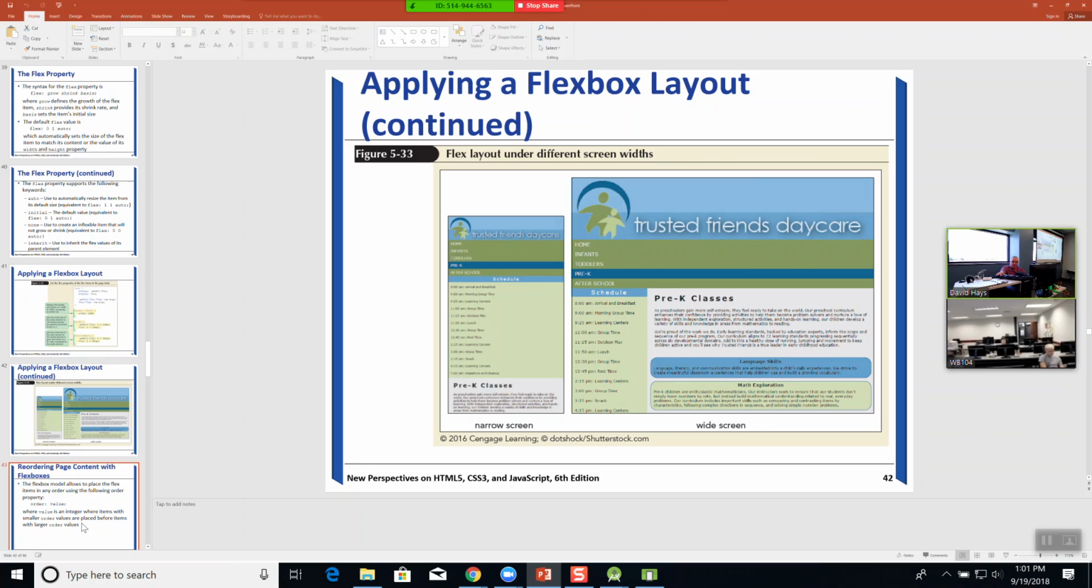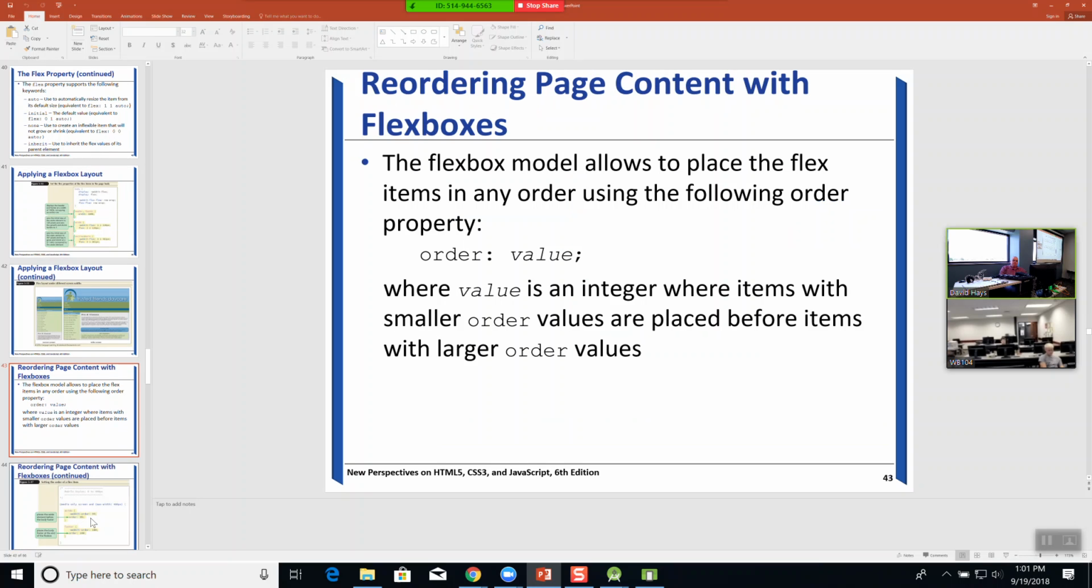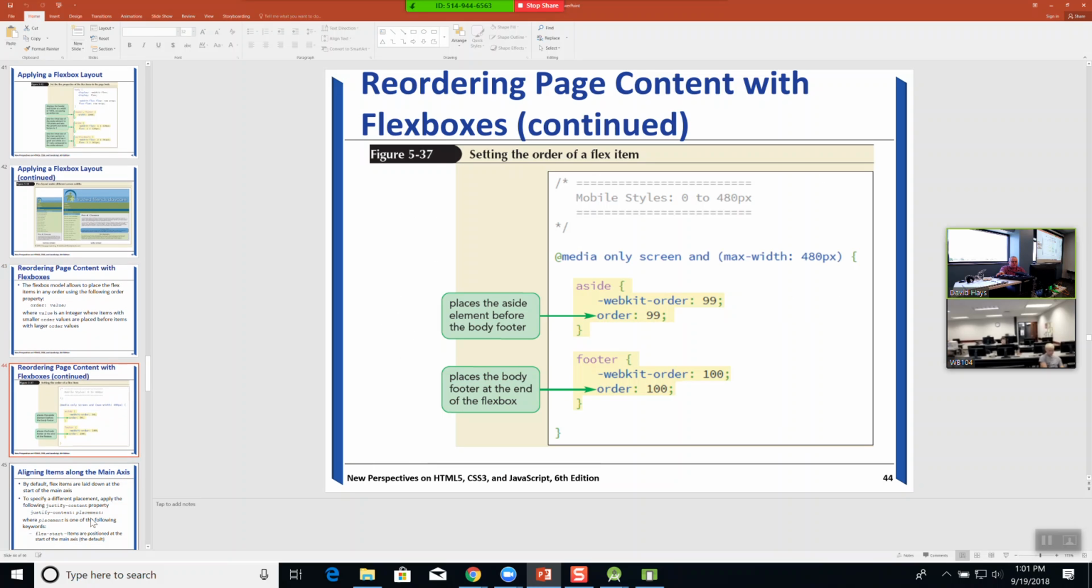Reorder page content with Flexboxes. The Flexbox model allows you to place the flex items in any order using the following order property: order, colon, and value. This places the side element before the body footer, and places the body order at the end of the Flexbox.